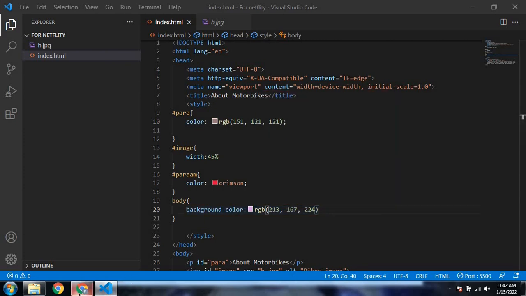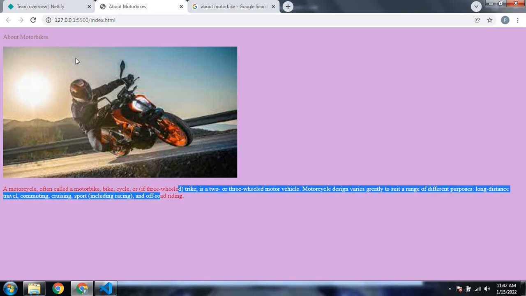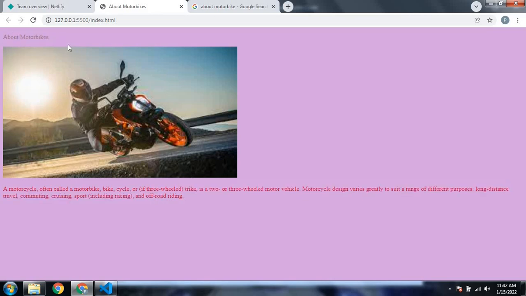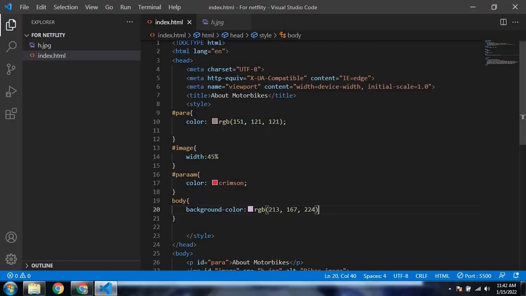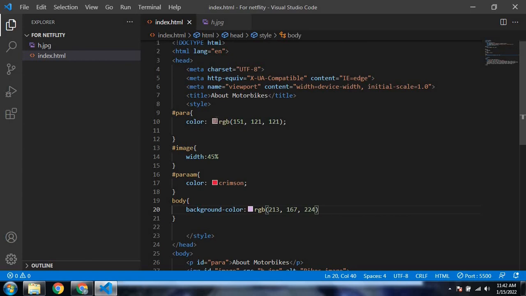Now let's see how our website's final output is. Wow, nice. It is like the final output, but the motorbike's color is too light, so I will add dark color. I will add dark color here.